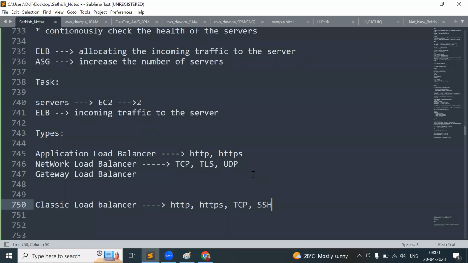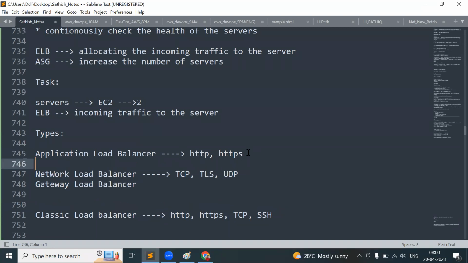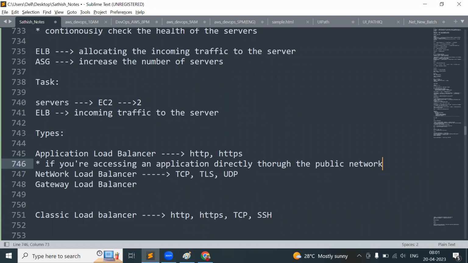So one more difference I can say: if you are accessing an application directly through the public network, maybe we can configure the application load balancer. If you are accessing any website, facebook.com, I am just accessing through the public network, my network, maybe my broadband or my network from mobile.